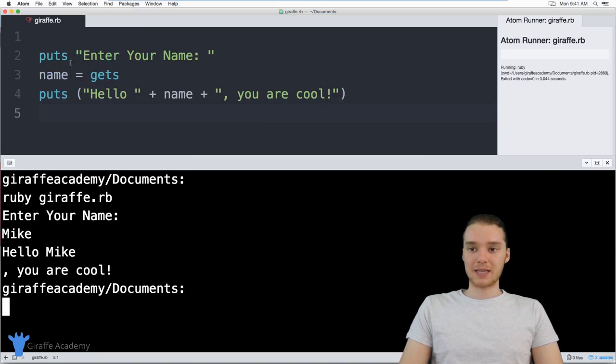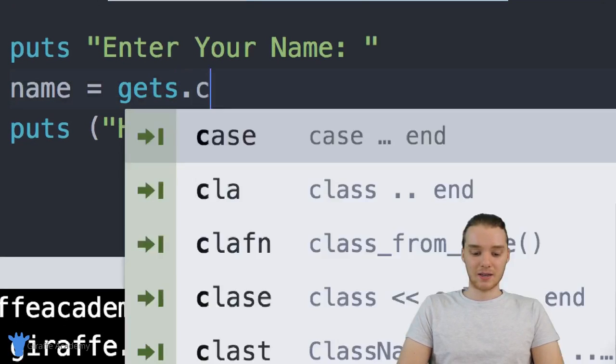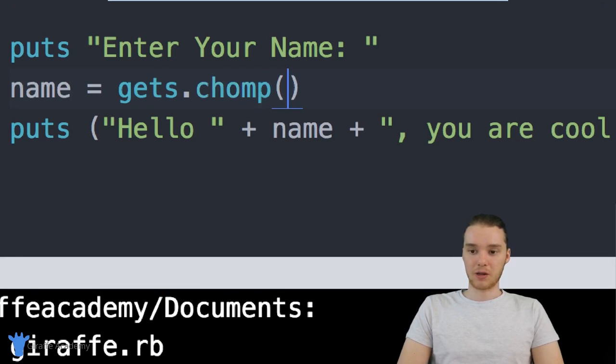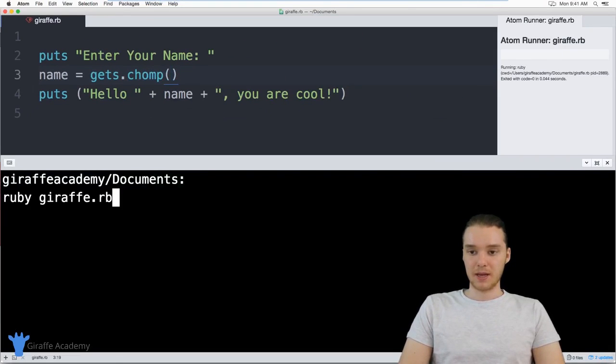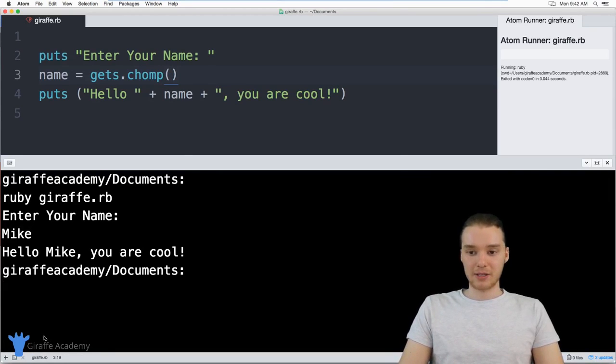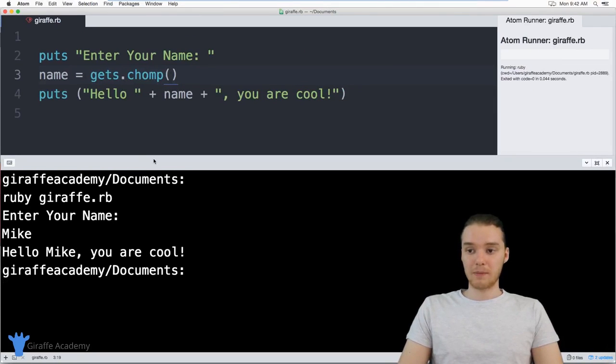In order to mitigate that, all I have to do is come over here and say name is equal to gets.chomp with an open and close parentheses. This is going to get rid of that new line character that happens when we click enter. So now when I run my program, it's going to work correctly. I'll enter your name, Mike, and now it just says, hello, Mike, you are cool. So now our program's working perfectly.